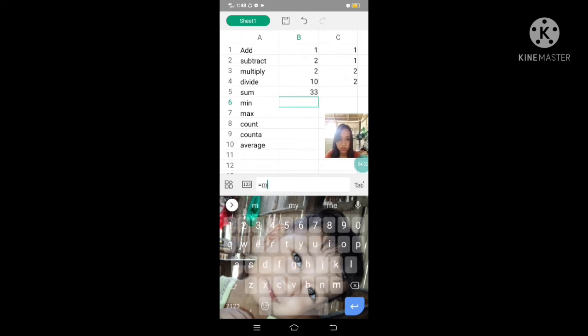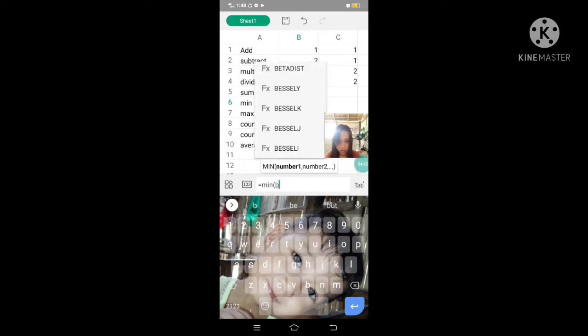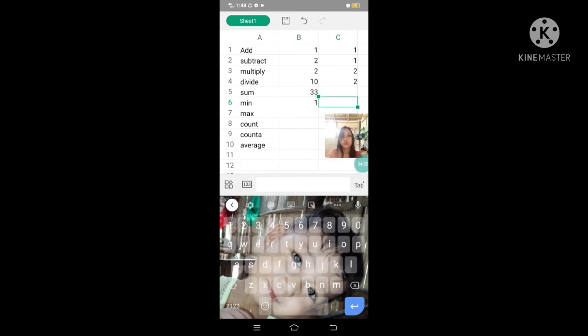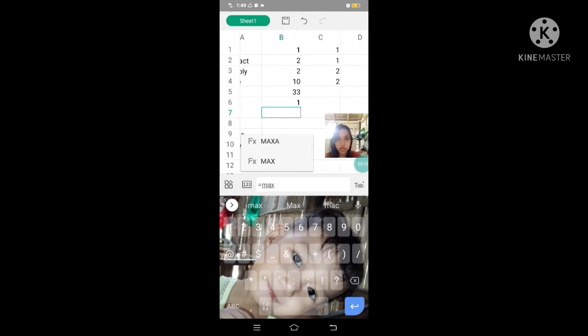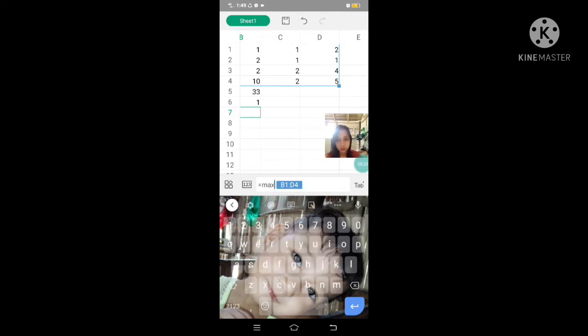Mean: equals mean, then B1 colon D4. Next, finding the max. Press equal, max. You can also highlight the range if you want. So the answer is 10.